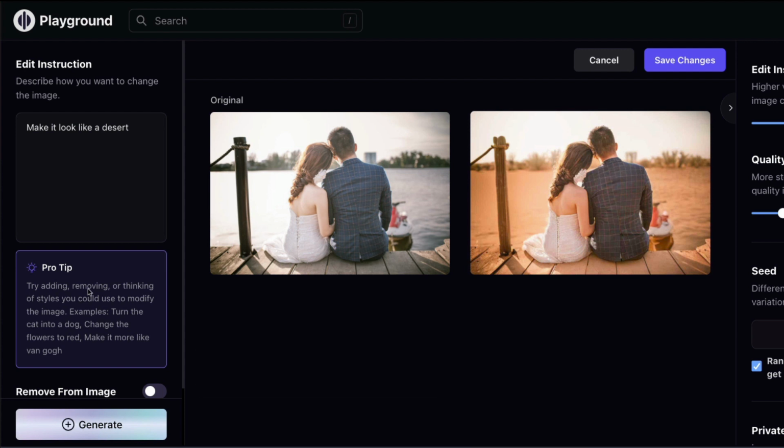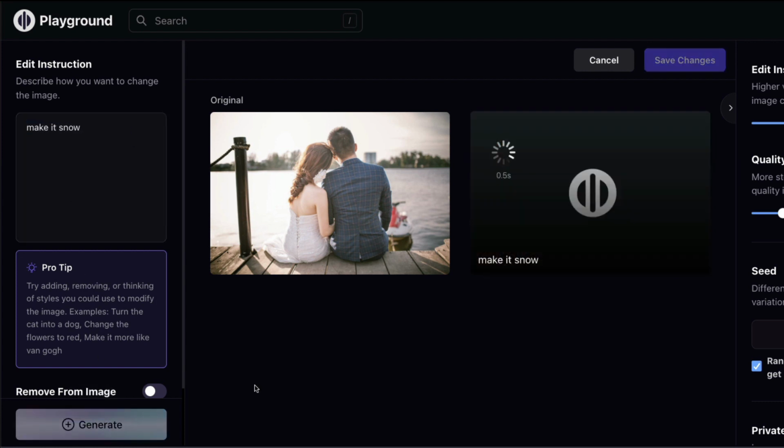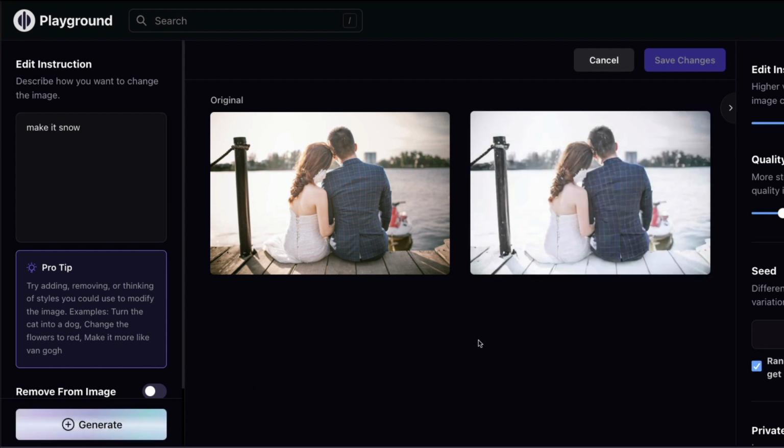And you can see some tips here. So you can add, remove, or you can use styles. And then you can change it into something, like you can in fact change the object that is present in here. For example, instead of desert, you can say make it snow and you can click generate, and that is going to try to add snow to this image. And you can see what kind of result that you get. Imagine the possibilities that it has got for wedding photography. You can take one picture and then make so many changes to it.